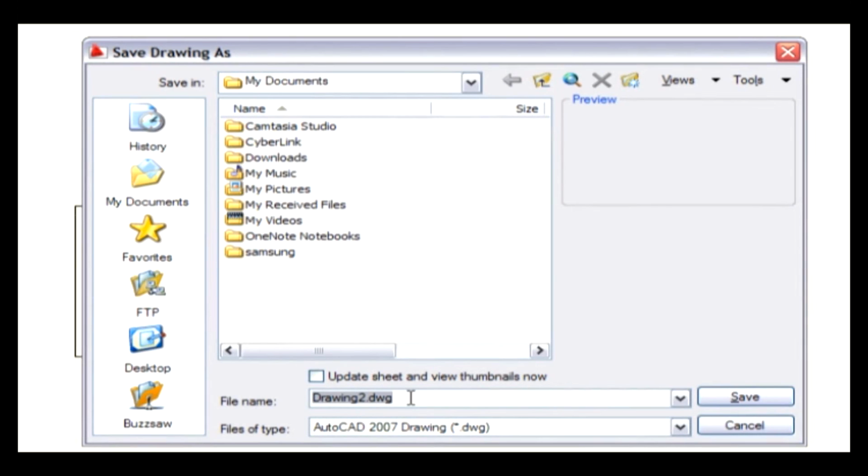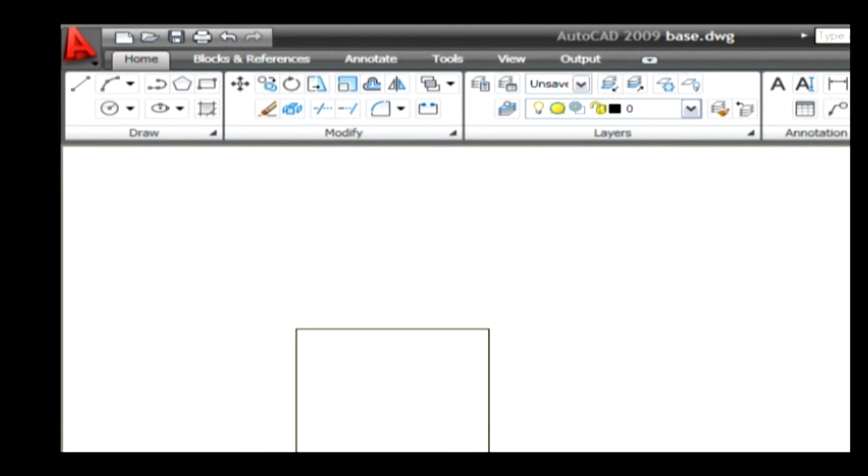Type a name in this File Name field. For example, type Base. After typing the name, click on the Save button. The file name now appears on the title bar. The file has been saved with a .dwg extension, which indicates it is a drawing file.